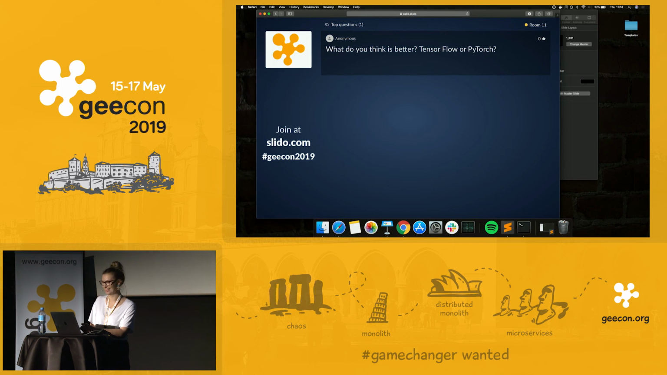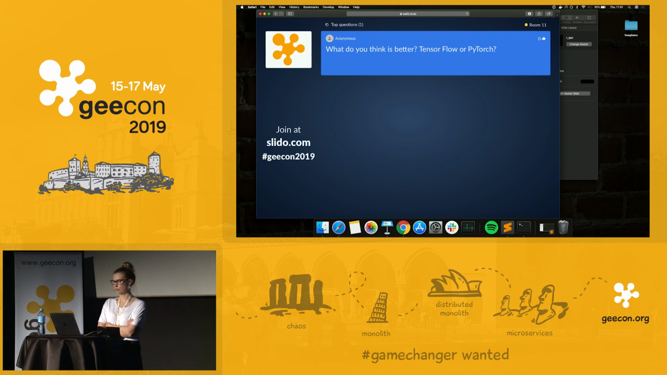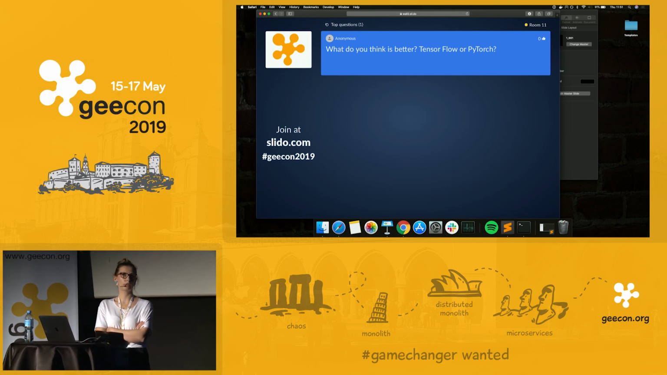Which Pokemon? Pikachu, of course. Which one is better, TensorFlow or PyTorch? Unfortunately, I cannot answer this question because I've never tested PyTorch. I know TensorFlow is really, really powerful, and I know the majority of people use that one.